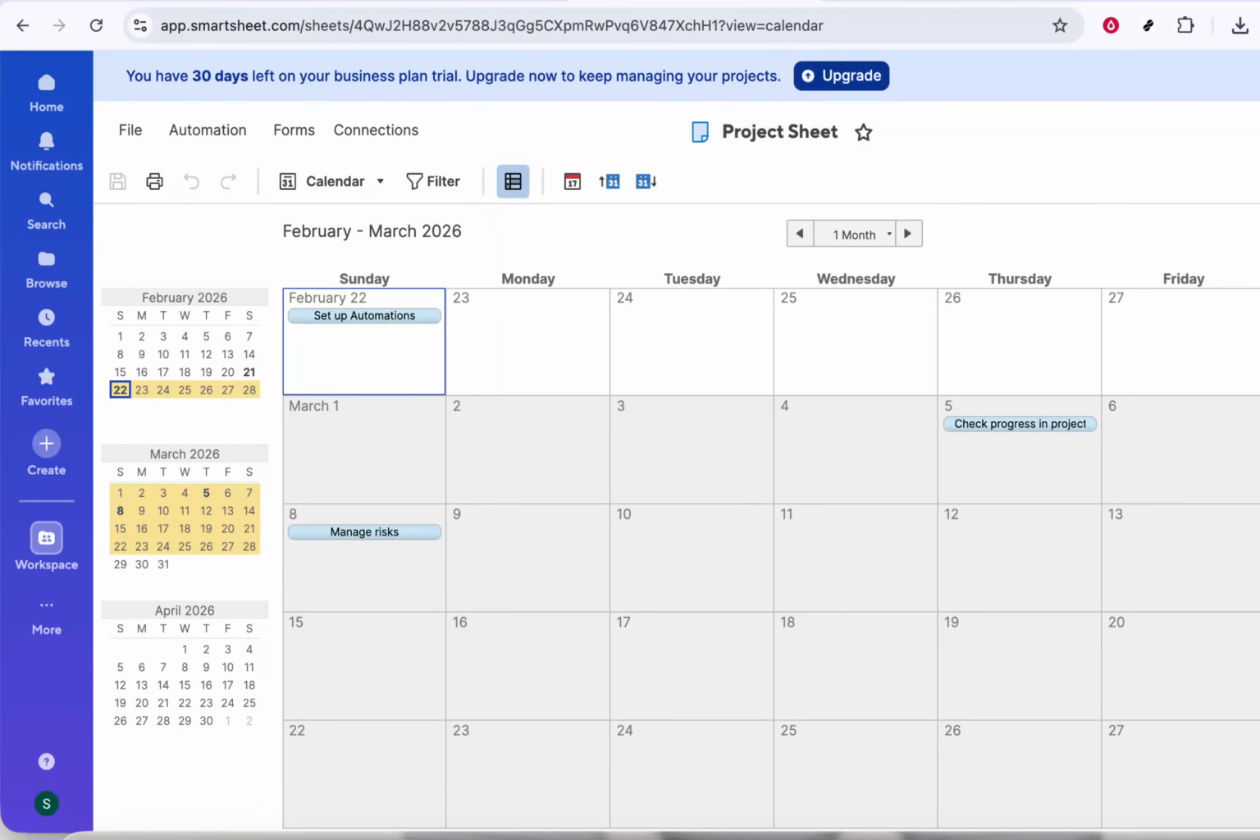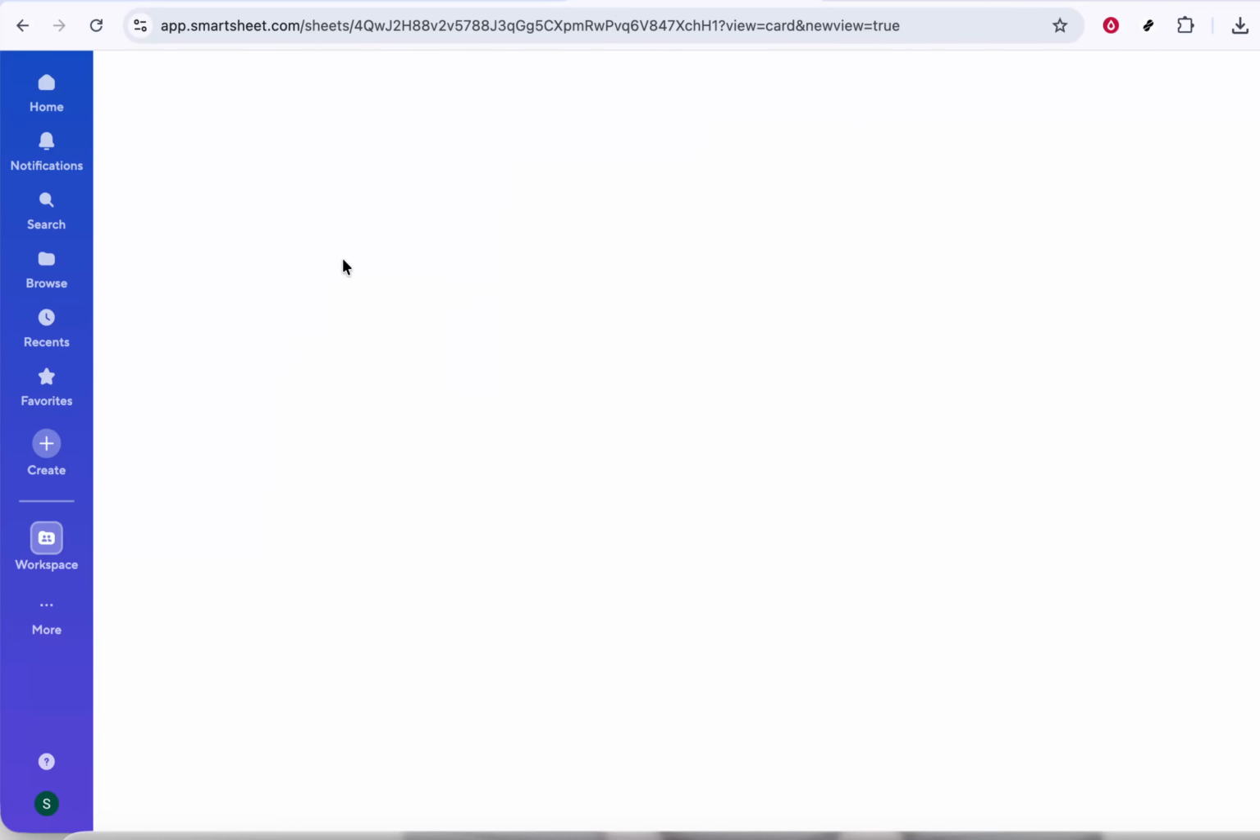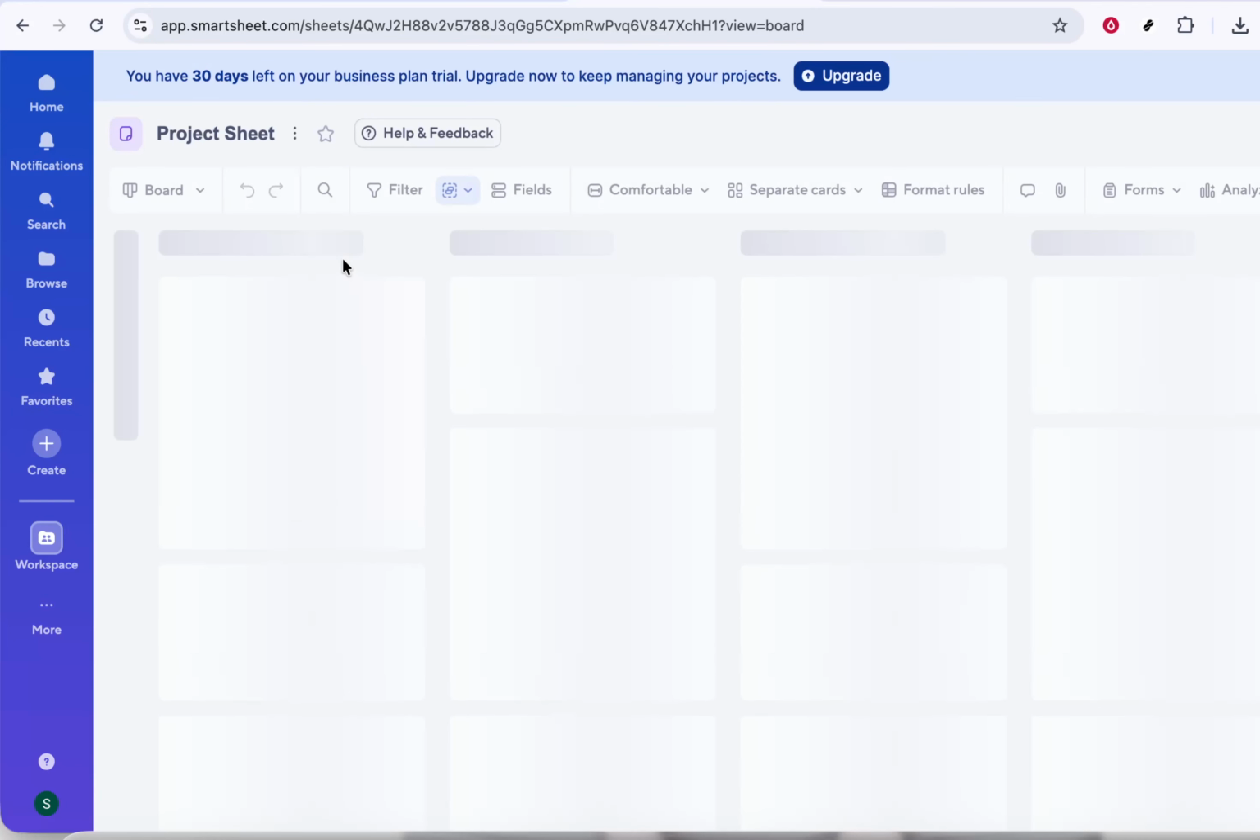In today's video, I'm going to teach you how to create a calendar in Smartsheet. We'll walk through the process step by step, and by the end, you'll know exactly how to switch from a regular grid or sheet view into a clean, easy to read calendar layout for your tasks, projects or events.